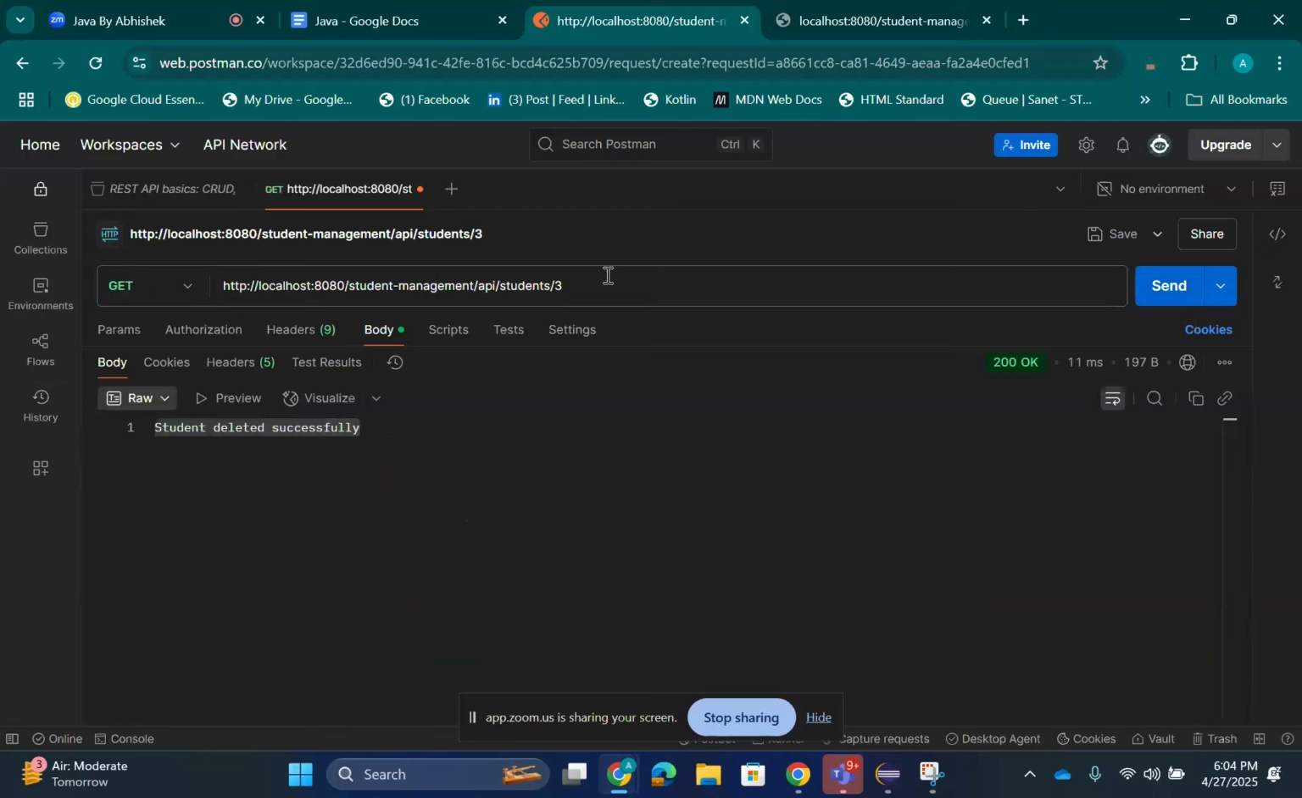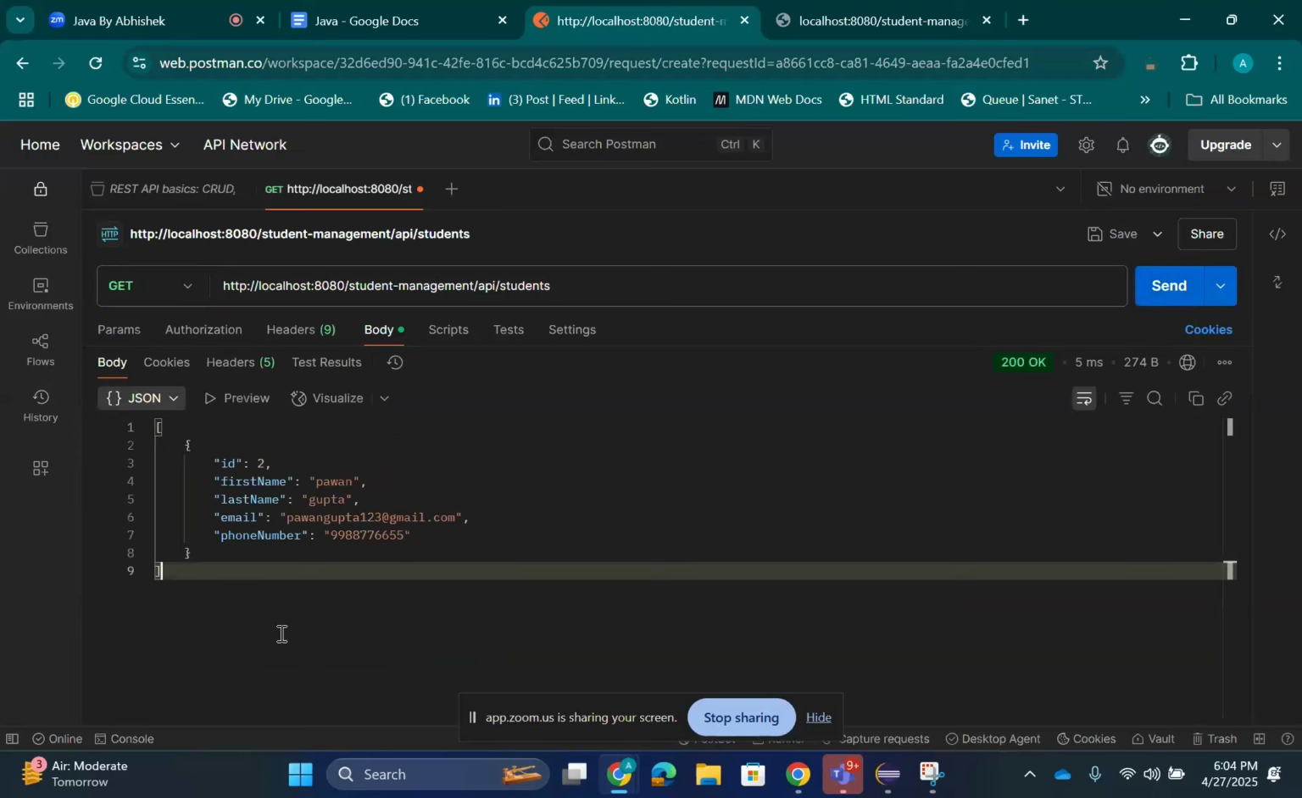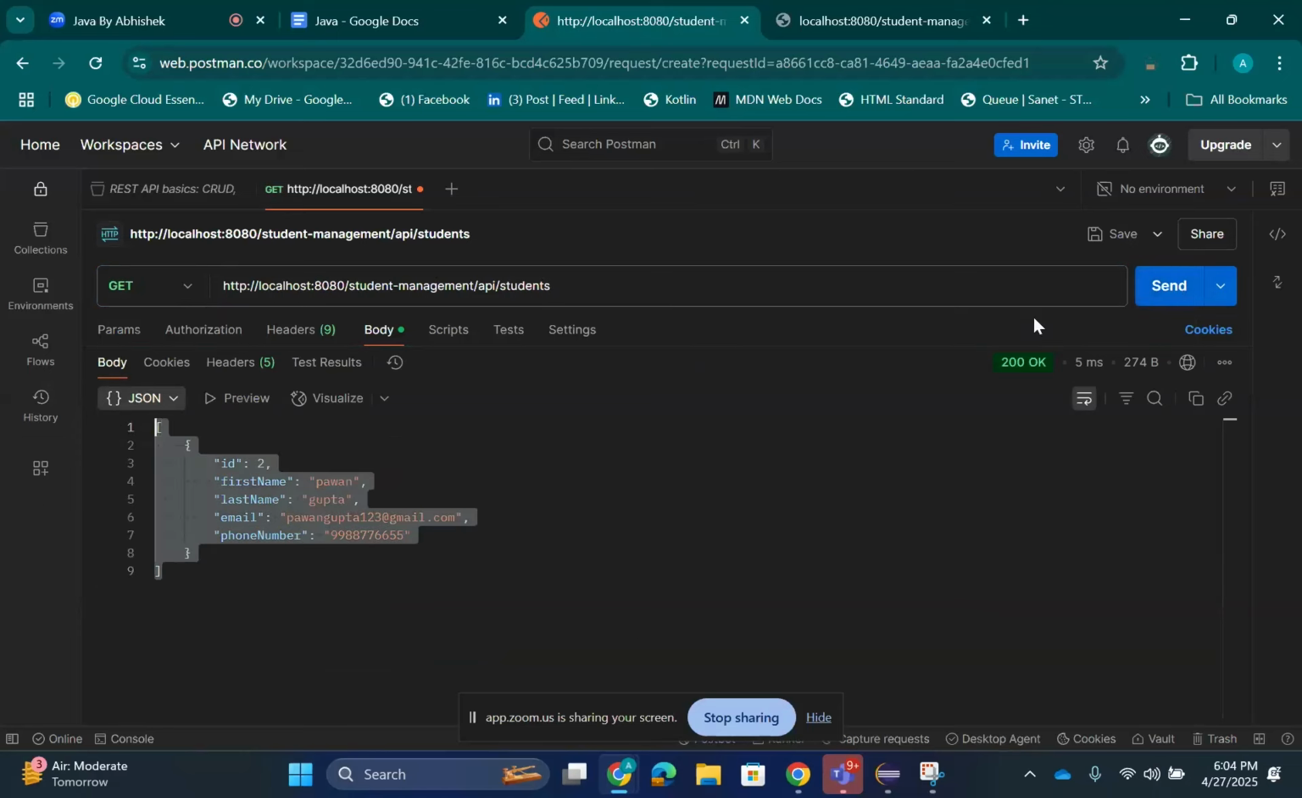Let's try a get request of all the data. It's working fine. Yeah, only one we have, right? Okay. Now what you need to do next is, now we verified it with Postman.